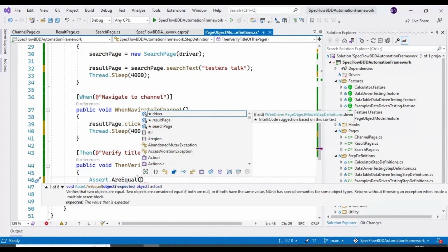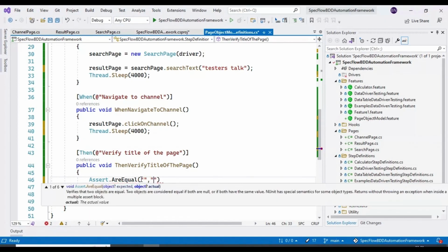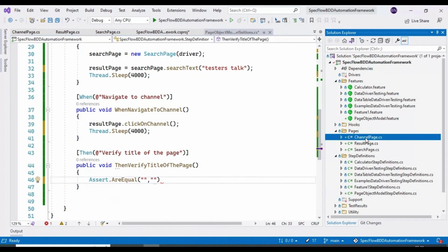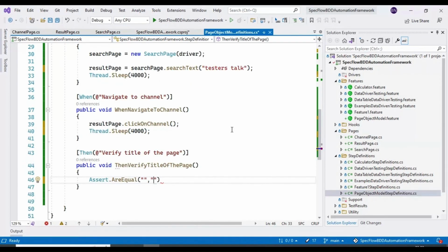So there are other methods also. You can try it out and let me know if you face any issues. So here we have to specify the expected and actual result. So already if I go to the channel page, this method is returning me the title of the web page, right? So let's go to our step definition class now.